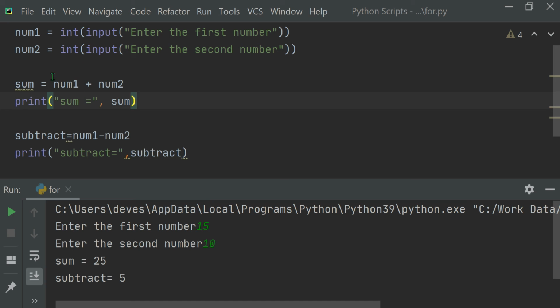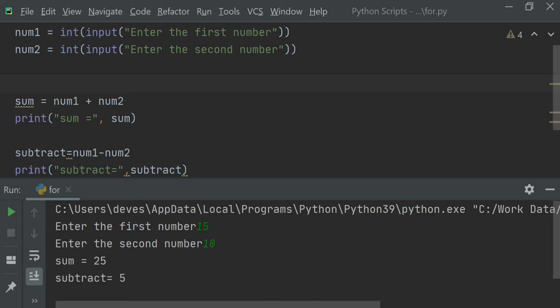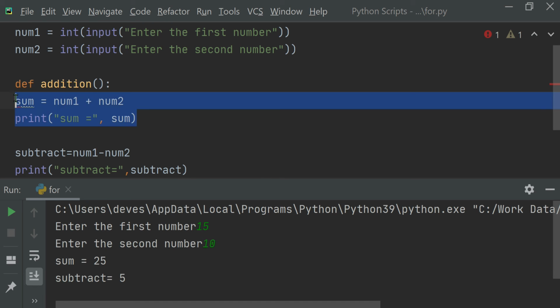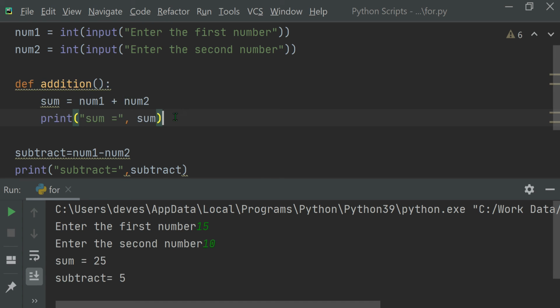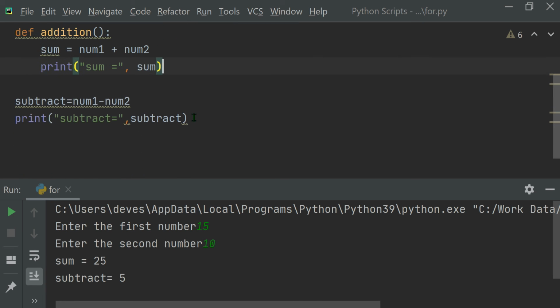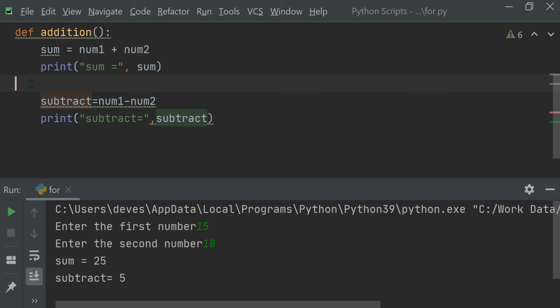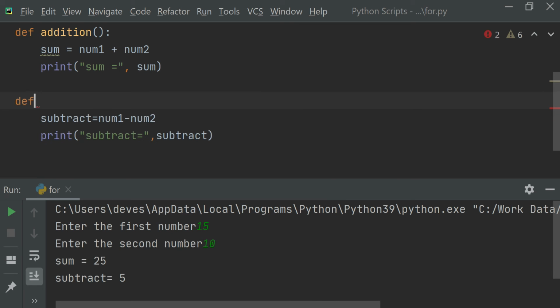So let's do it. The way we write a function in Python is we write def, which stands for definition or define function, and then we write the name of the function. I can write any name. For now, let's write this as addition, a pair of round brackets, and then I want this part to go inside the function, so indentation. This function addition starts from here and ends here. Likewise, we'll do the same for the subtraction function. I'm going to write def, and I'll name this function as subs.